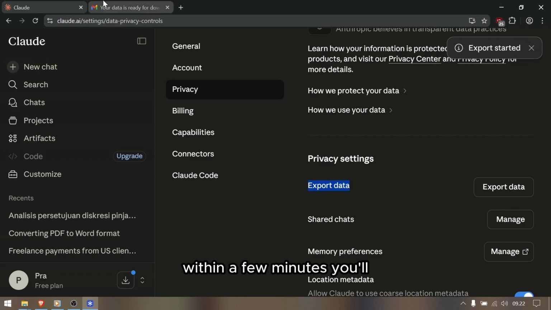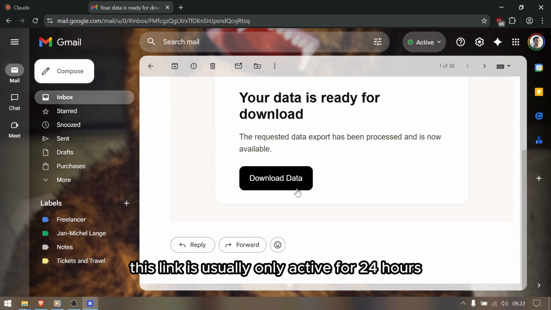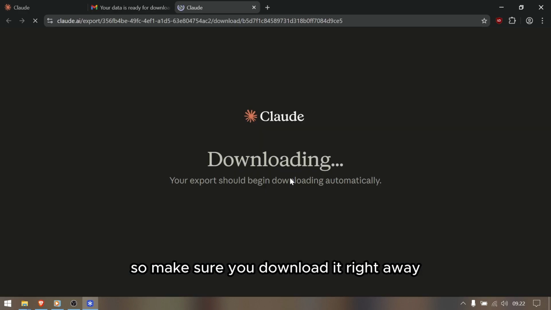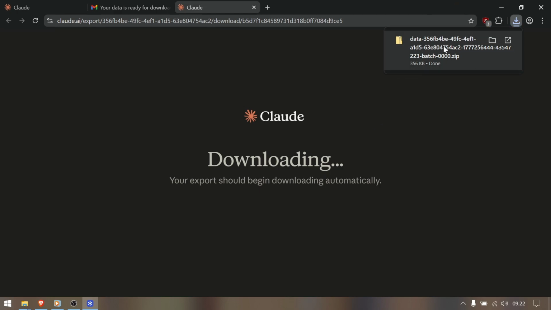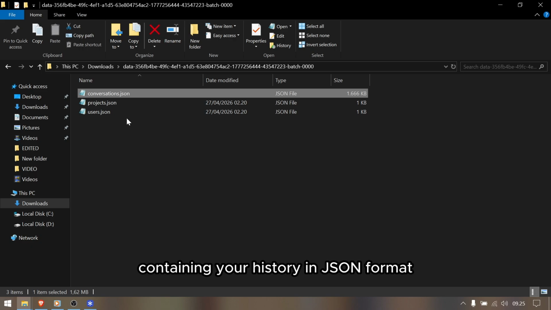Within a few minutes, you'll receive an email from Anthropic with a download link. This link is usually only active for 24 hours, so make sure you download it right away. The export arrives as a zip file containing your history in JSON format.